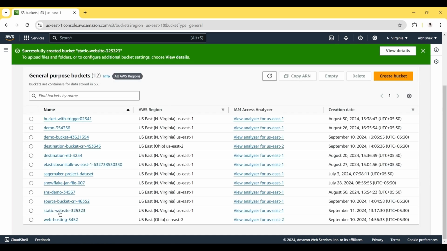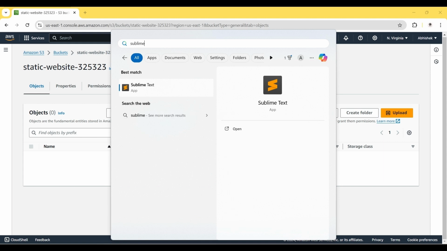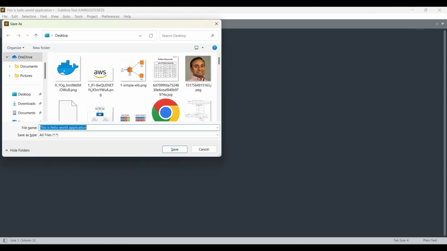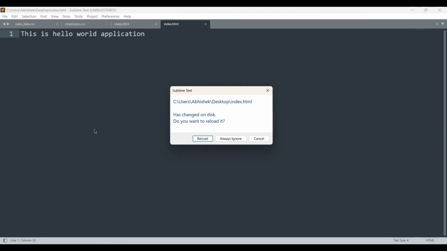Now go to your bucket, which is static website 3 to 5. Now here, you have to create one index.html page. So I am going to my Sublime text editor. Write something like this is hello world application. Now save it as index.html. So let me just write index.html and that.